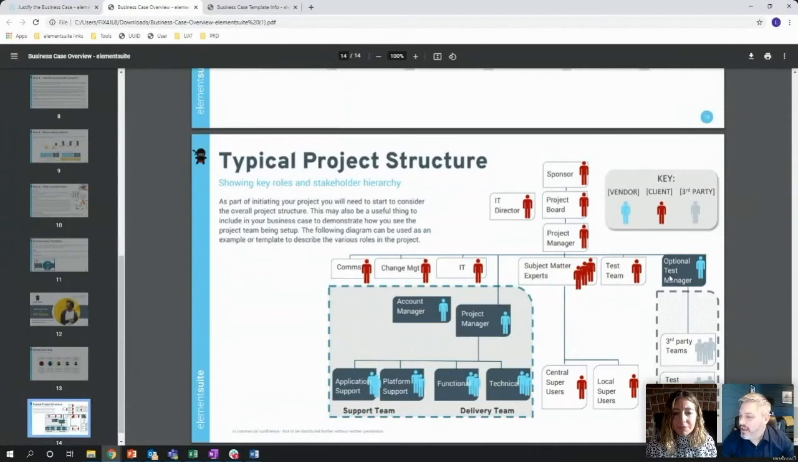And then the last one on here is a typical project structure, so you get an idea of potentially how many people might be involved in your project team. Again, this is for a slightly larger implementation, so if you're putting a full suite system in, then this is the sort of scale you should be thinking about. If you put a small standalone piece of HR tech in, you might not need anything like as big as this.